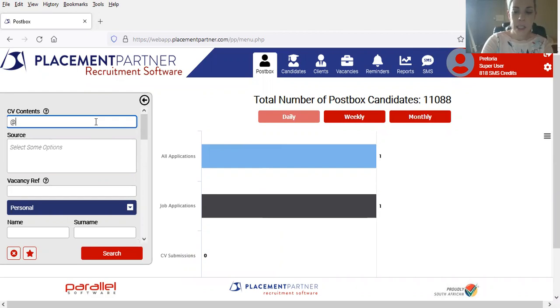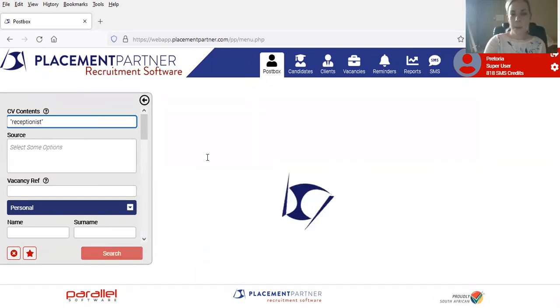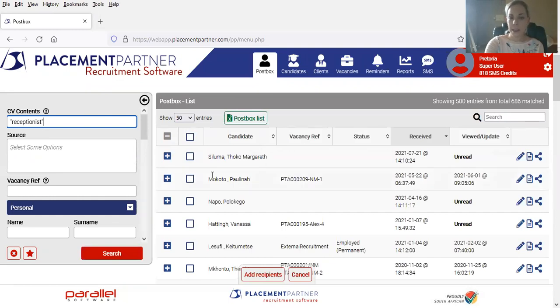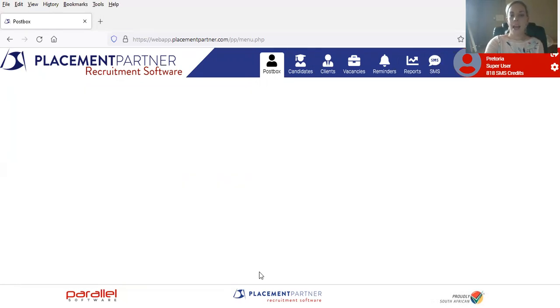So in my practical example, I'll just be searching for a receptionist and seeing what comes up. From here, what I would then do is obviously read through my candidates and have a look which ones I'd like to SMS. So what you would then do is select the candidates that you'd like to send the message to and say add recipients.